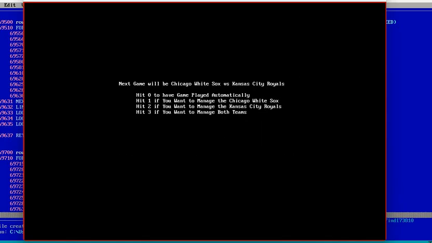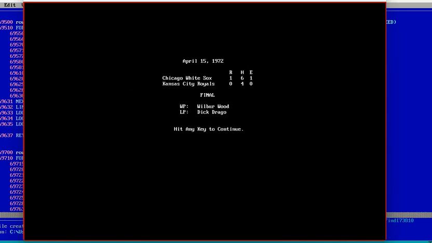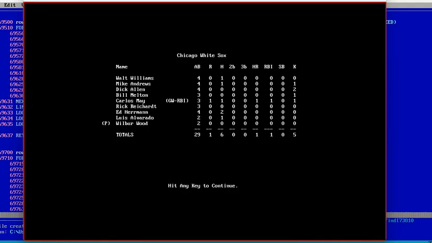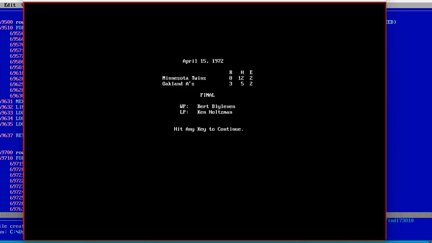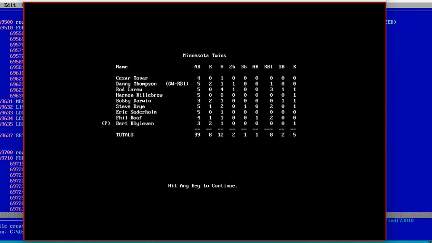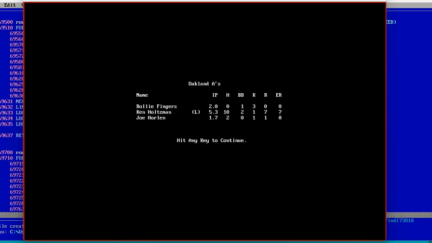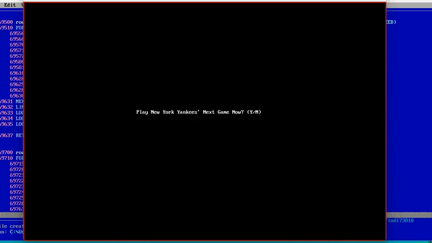There's that game. I'll say play it automatically. White Sox beat the Royals. There's the next game, Minnesota at Oakland. I'll let it play it. Minnesota beat the world champion Oakland A's this game. And then it comes up to my first game, New York Yankees. And it says, do I want to play my New York Yankees first game now? Yes or no? I will say no.